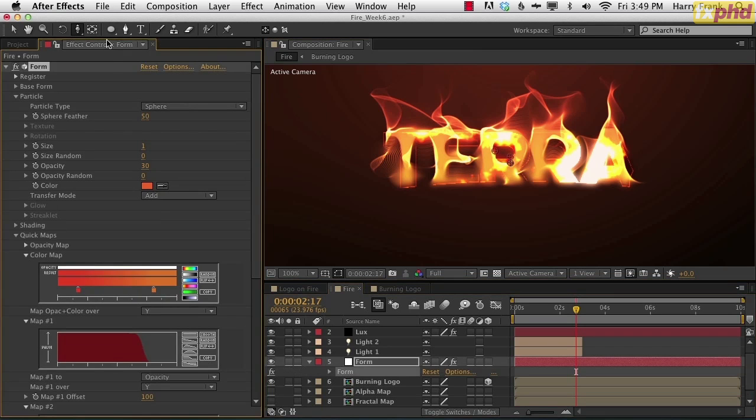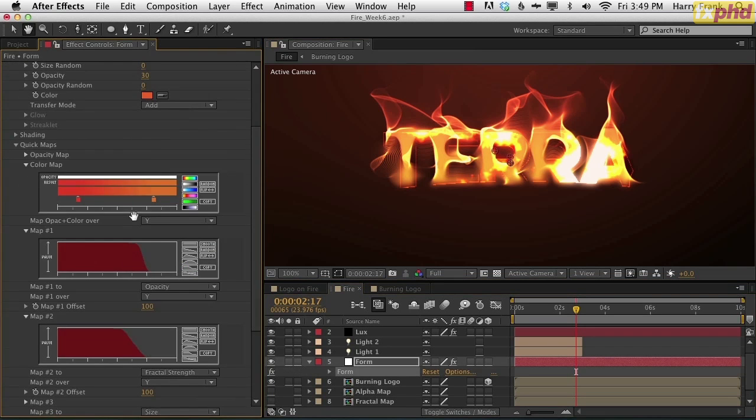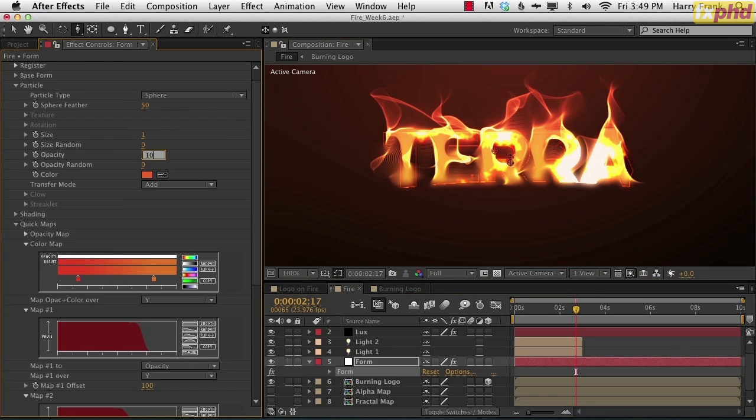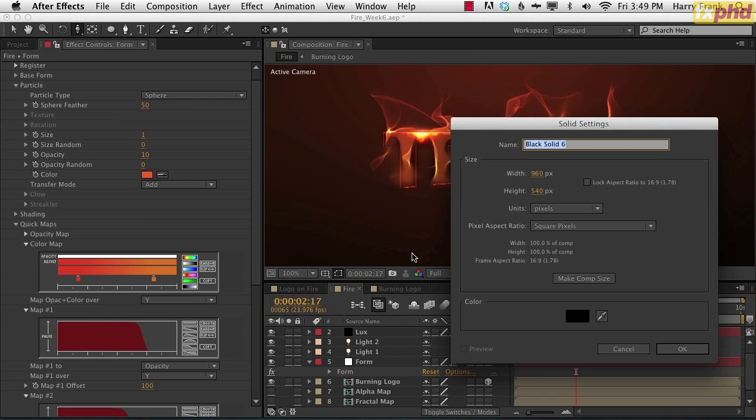This fire is still really quite intense. Let's bring this particle opacity down to 10. There we go. I mean, honestly, it's not looking too bad, although, well, the edges are kind of smoldering, I think. So that's cool. So we've got that.